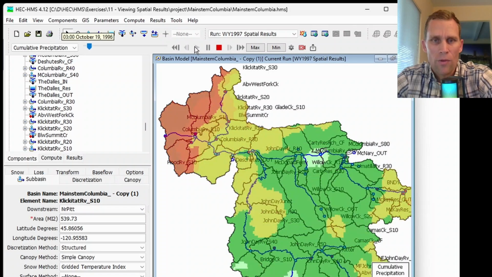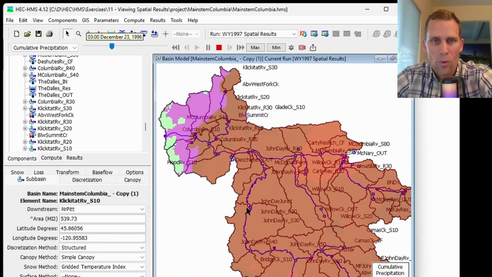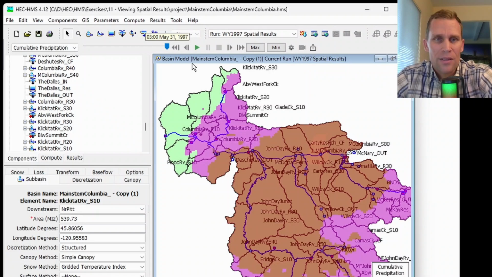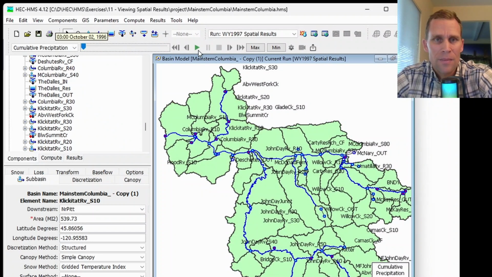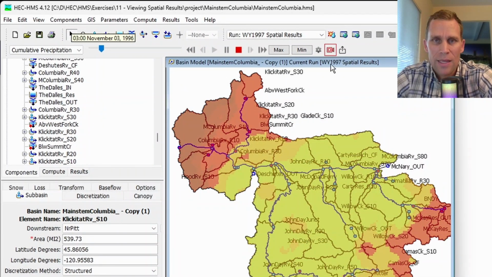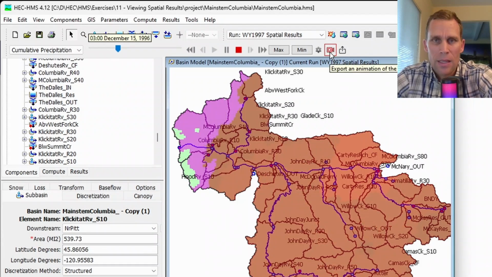So we see over the course of the 8 months, we have more and more precipitation. This little red icon here is what we click on to start the recording, and then we would click it a second time to stop the recording. So let's go ahead and do that. I'm going to back up the simulation to the beginning. Click the play button, and now we can click this video icon. So I'll do that now, and then I'll just let it run for a moment, and then I'll click it again.